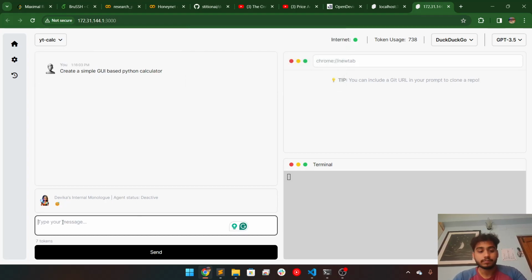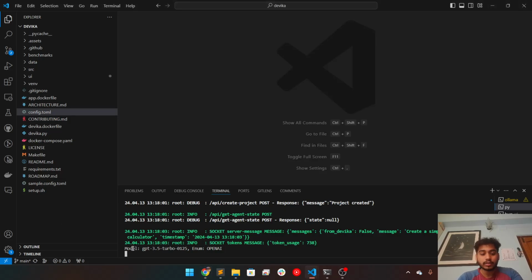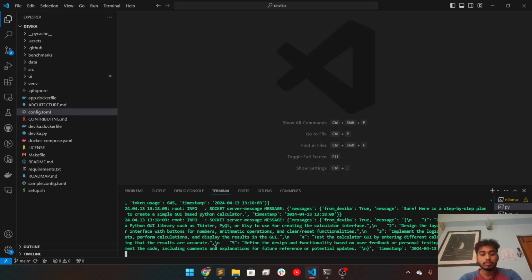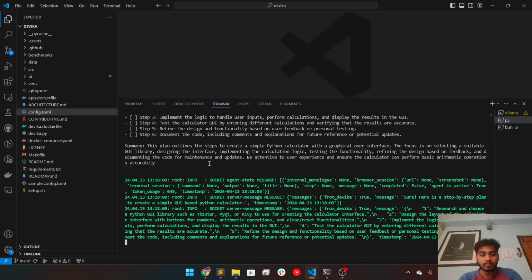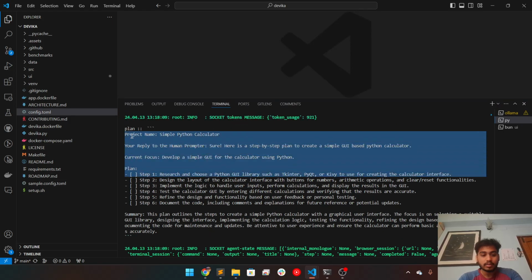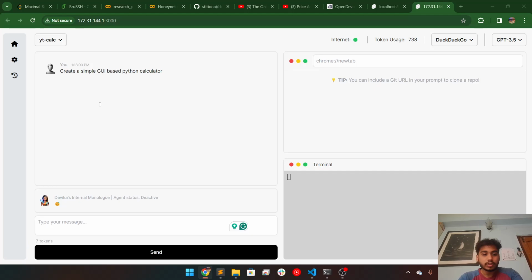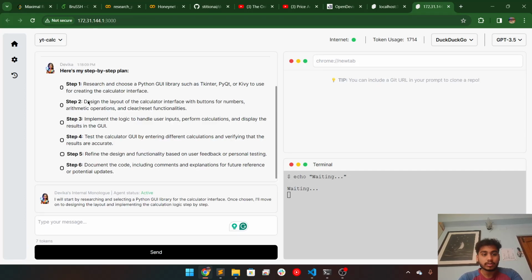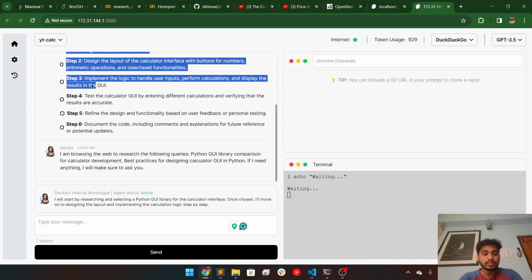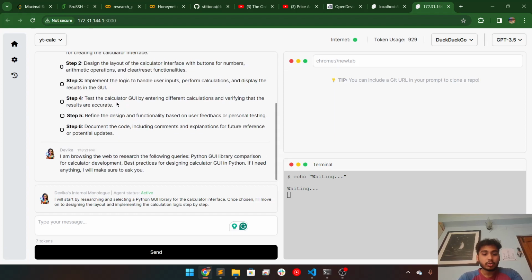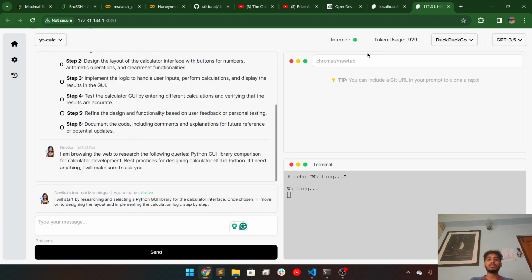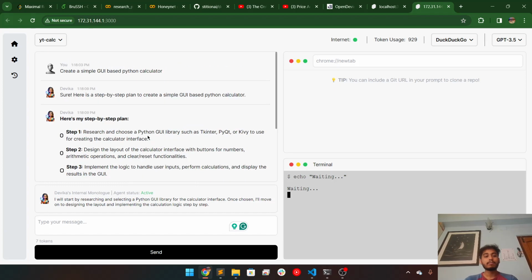And let's check the backend. So you can see the model being used is GPT Turbo. And there are a lot of things we'll discuss one by one. So this is basically the plan, which will come out here. If you see, here's my step-by-step plan: research and choose the Python GUI. So basically, it is going to browse the web right now. You will see here the web getting turned on because this is the browser. And this is the terminal, which is currently in the waiting state.